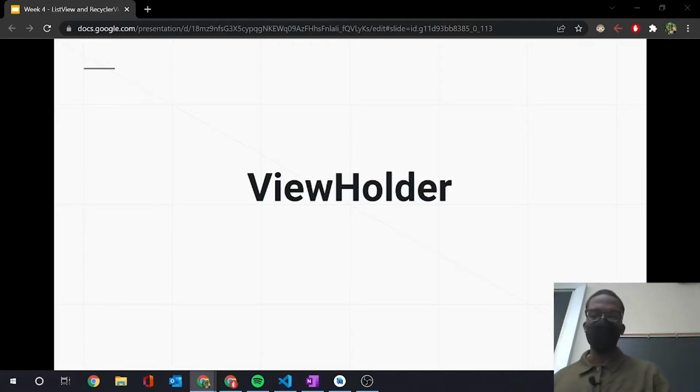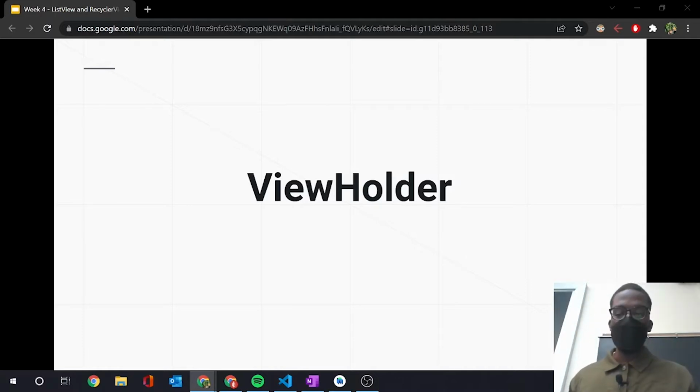So yeah, now we'll showcase. Do you guys have any questions before we move on? Okay, cool. Now we're going to showcase both of these views in action in Android Studio.